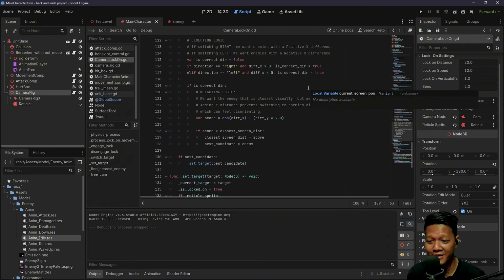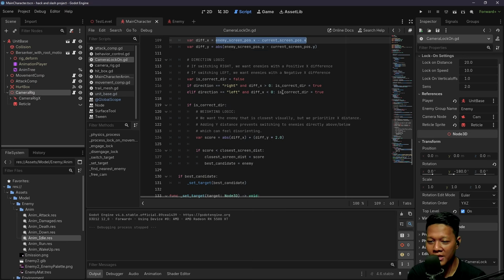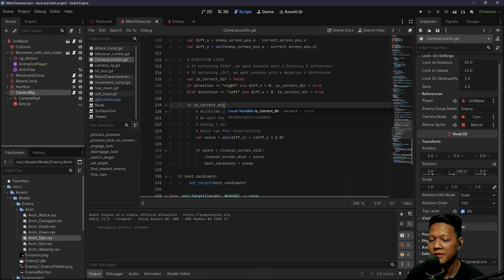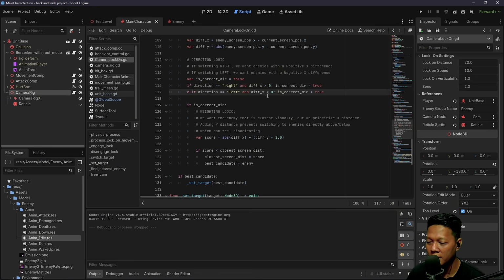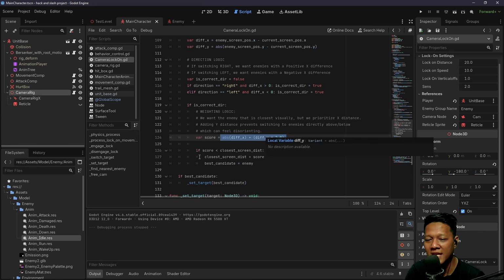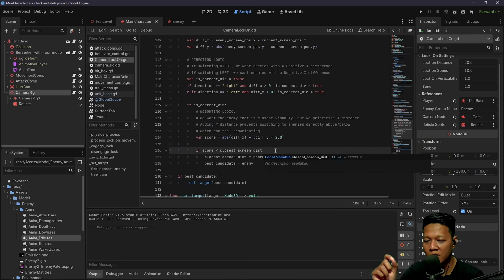Rehydrate yourself, because here is a little bit more explanation. If the direction is correct, meaning the enemy is actually on the left or on the right, then we assign a score, and then we take a look at it using this as a criteria, determining which one is closest to the center of the screen. So checking the left and right, which one is closest?